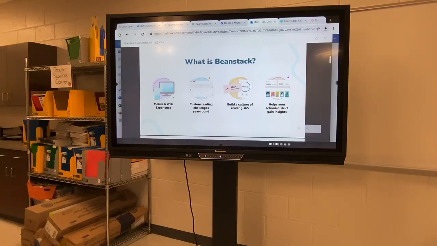The main reason why we're using this is to try to build a culture of reading 365 days out of the year at Murphy, and then we can also gain insight on our reading, because right now the data that we mostly use for literacy is iReady and our CMAs. Is that correct? Yeah? Okay.